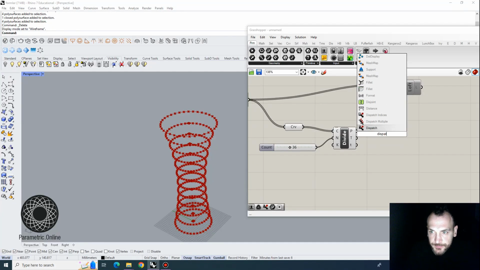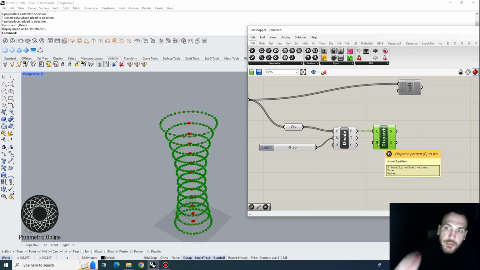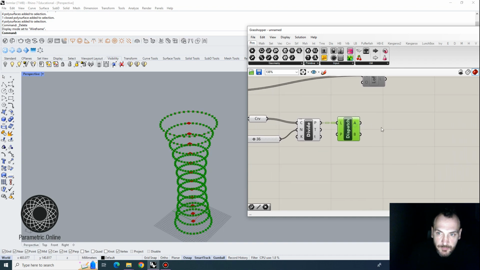and I want to spread them into two lists using dispatch. Now dispatch takes in a true false pattern, which basically goes through the list, and if the value hits true, it moves it to A. If the value is false, it moves it to B. So it's kind of like a binary filtering of this data. Since we have 36 values, the filtering gives us 18 values in A and B.